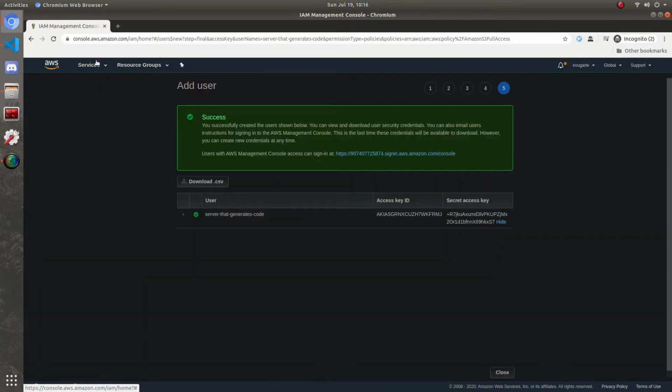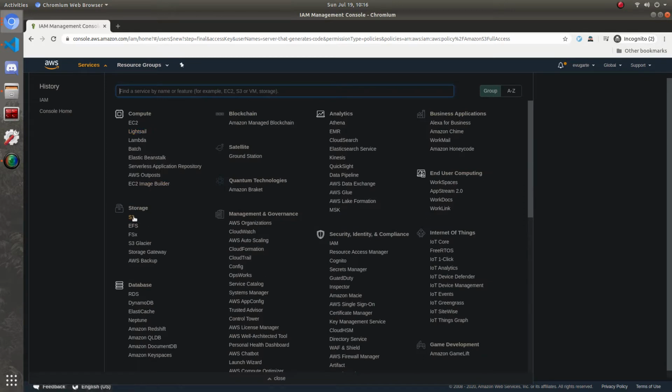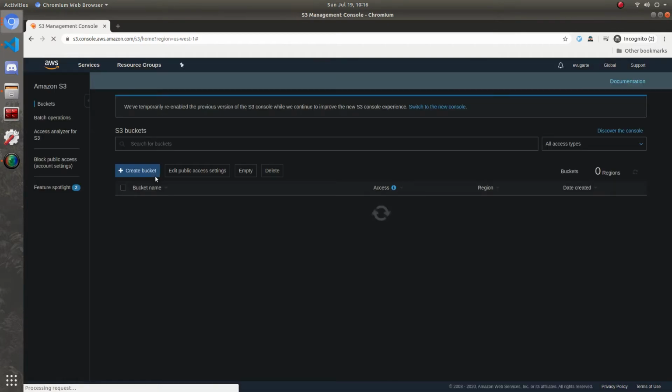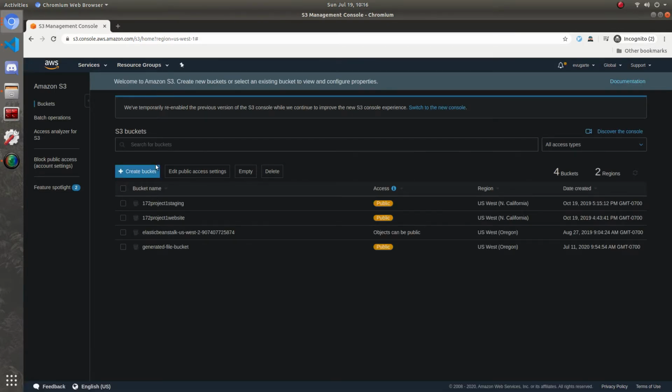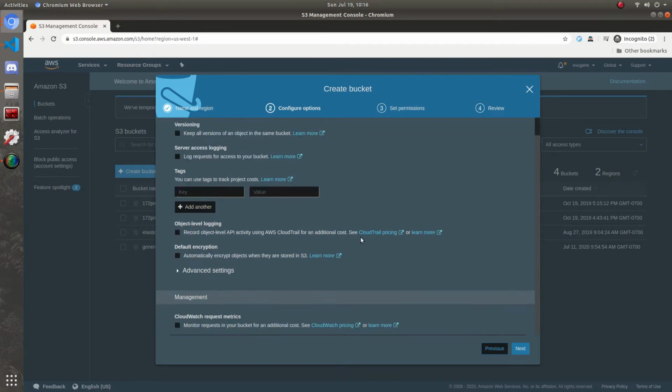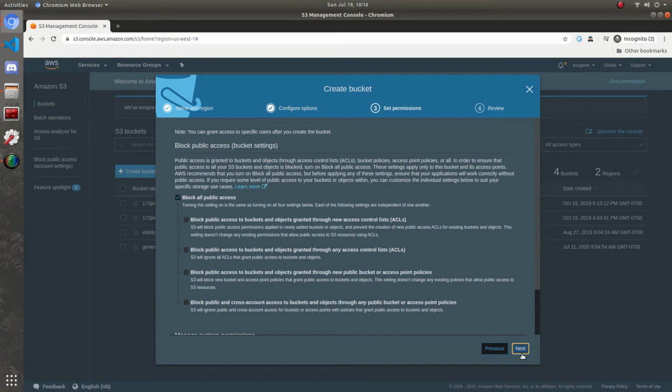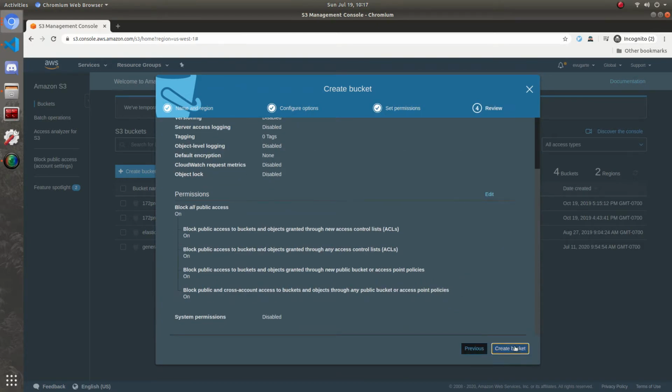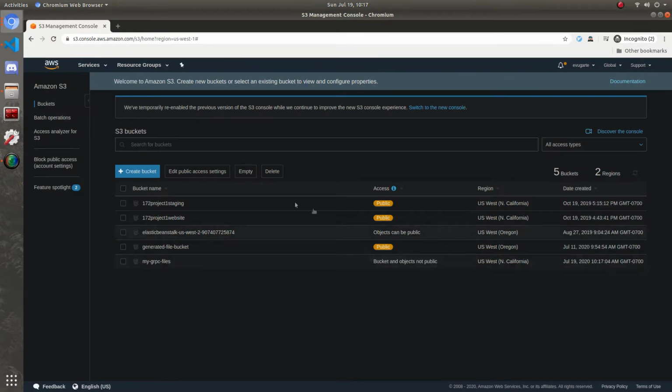Now that that's done, let's go ahead and create our S3 bucket. Let this load, and create a bucket, and we'll just call it my gRPC files. As far as the options and the permissions, we can just skip all that for now. That looks fine. Let's create this bucket. Cool, there it is.